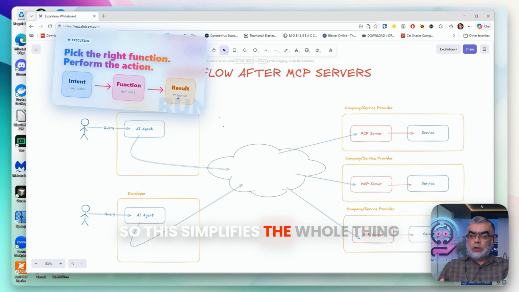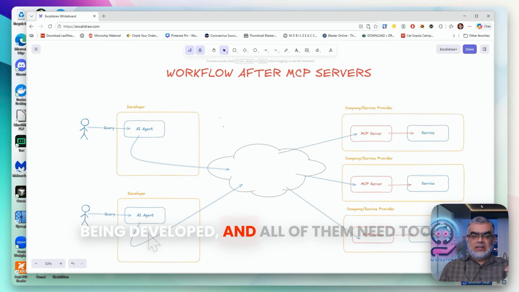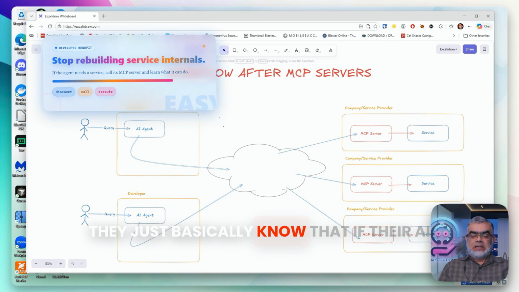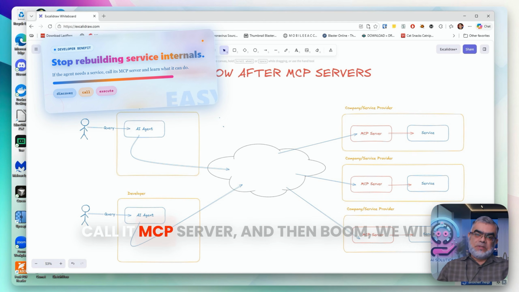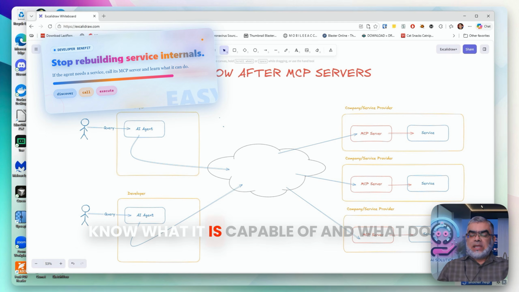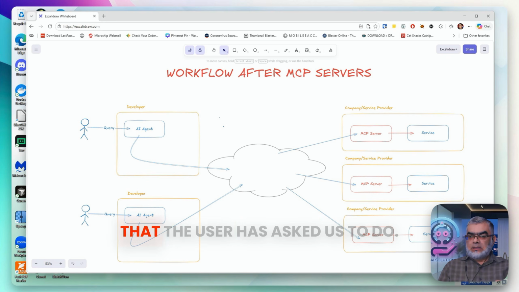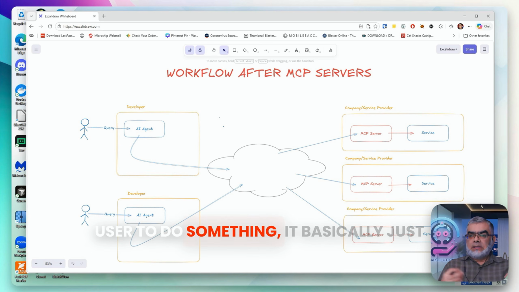So this simplifies the whole thing drastically. There are millions and millions of AI agents being developed, and all of them need tools. And this allows the developers to not worry about writing the tools for themselves. They just know that if their AI agent needs to access this particular service, all we need to do is call its MCP server, and then boom, we will know what it is capable of and what we need to do to execute the actions that the user has asked us to do. So next time when you send a query to do something, it basically just goes and does it.